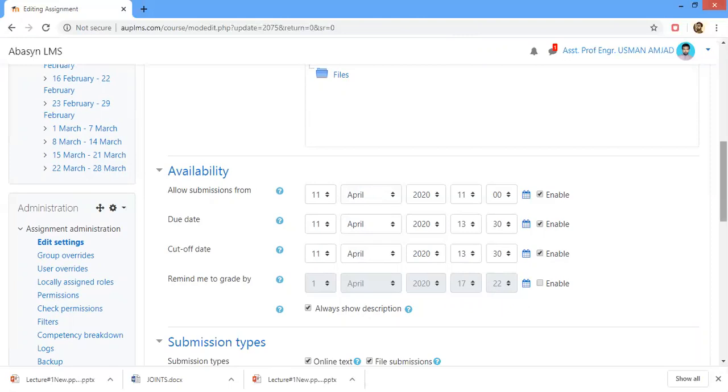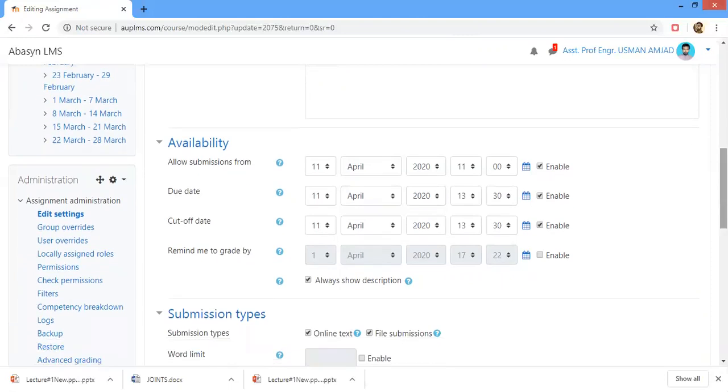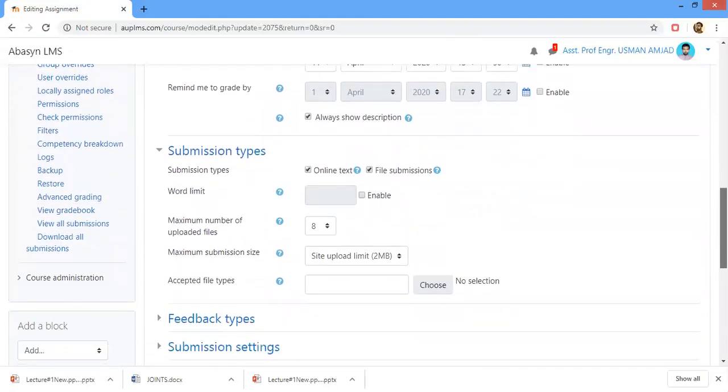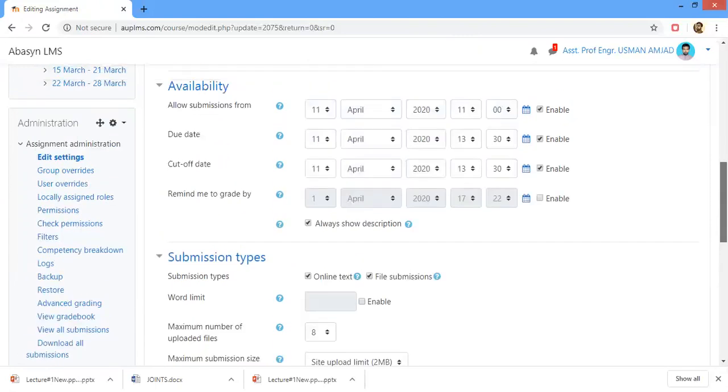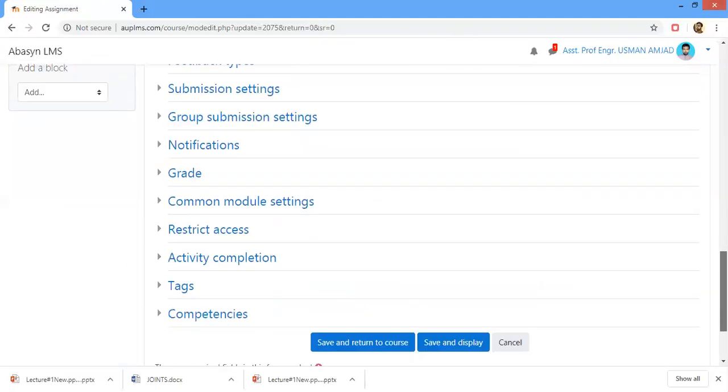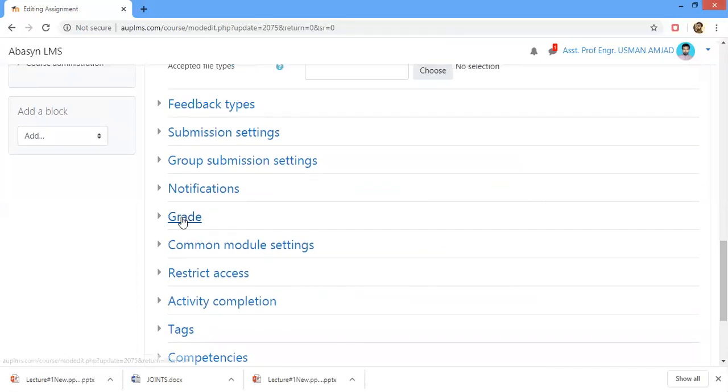Now, it is already decided in the departmental meeting that it is up to the teachers how much grace time they want to give to the students here. Same here, online text and file submissions both are enabled. It depends upon the subjects. And grade here. Now let me go to the grade.